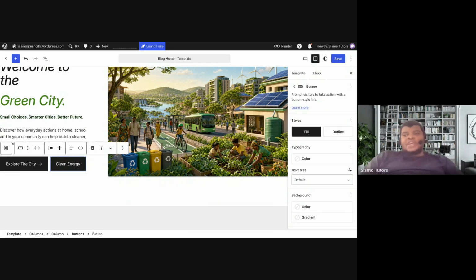and when you click on this setting, now you can see under styles we have fill and we have outline. We want this second button to be outlined. Make sure you click on this second button and then switch this tab to outline. As you can see, once I switch to outline, only the border lines are now visible. The background colors now disappears.